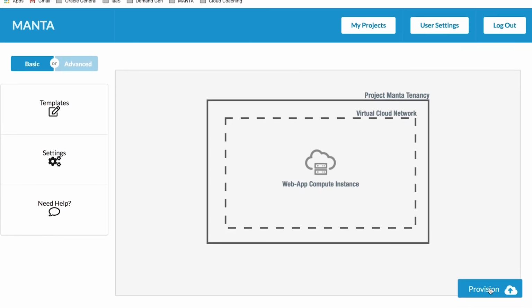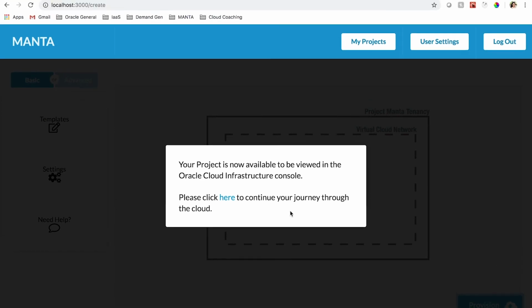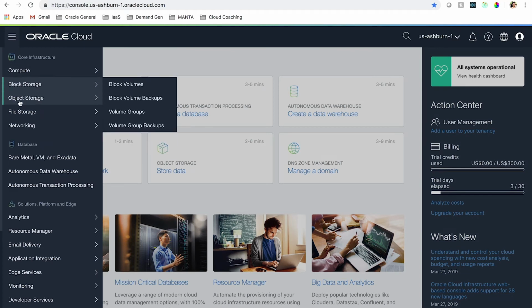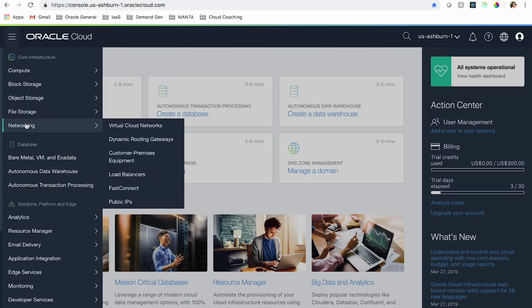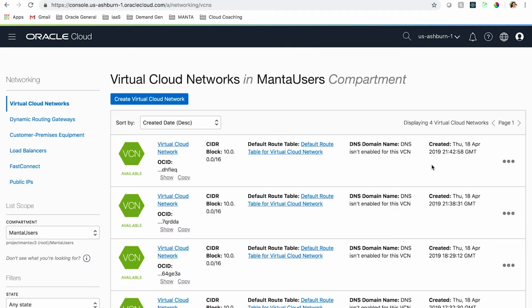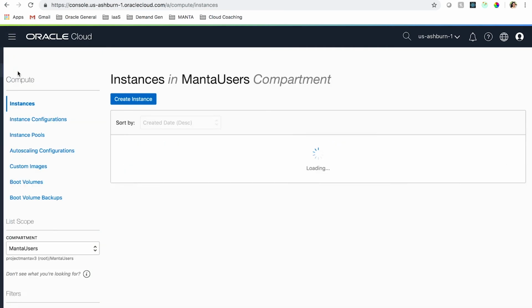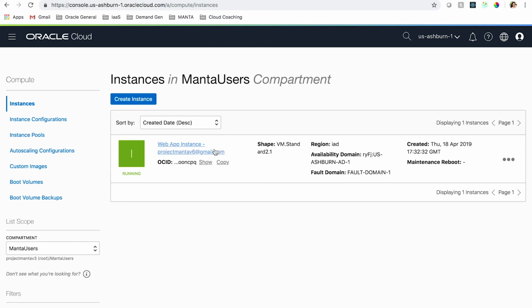So we can come down here and click the provision button, and now you will see a link that directs you to the Oracle Cloud Infrastructure console. So once you've reached the home page, you'll want to go into the networking page to find your VCN that has just provisioned. And as you can see on the timestamp, there is our virtual cloud network. Now, the next thing to check is your compute instance. So we can select compute, and there is our web app instance.